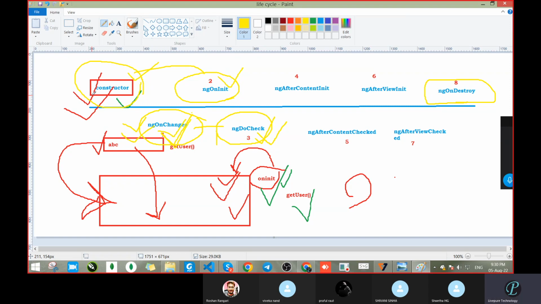Clear? So what things are possible inside ngOnInit? Whatever code execution we write inside the constructor, like x equal to something or some method call, we can do in the constructor as well as in ngOnInit. In both places there is no restriction. But dependency injection is only and only inside the constructor.